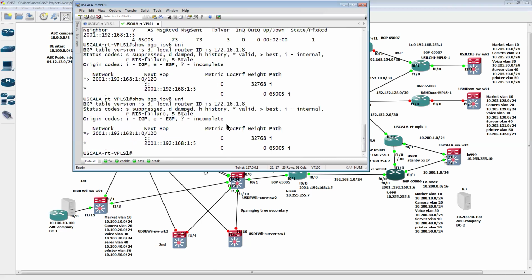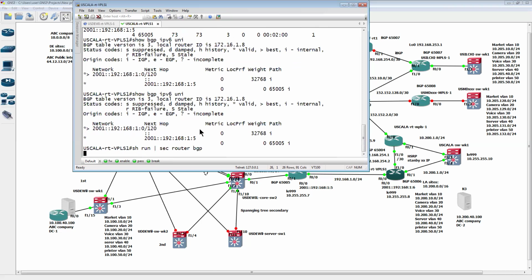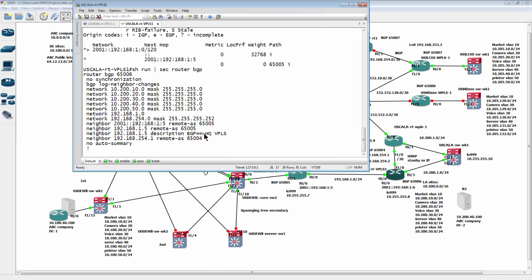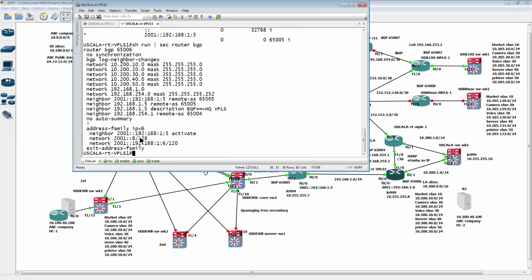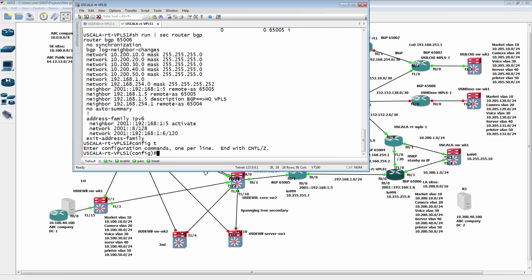Let's jump back to here first. Let's see in here, just verify again. Show run section router BGP. Make sure we have the same thing in here. Yeah, no, this should be doc6, right? So we correct it. Go back to config T again.